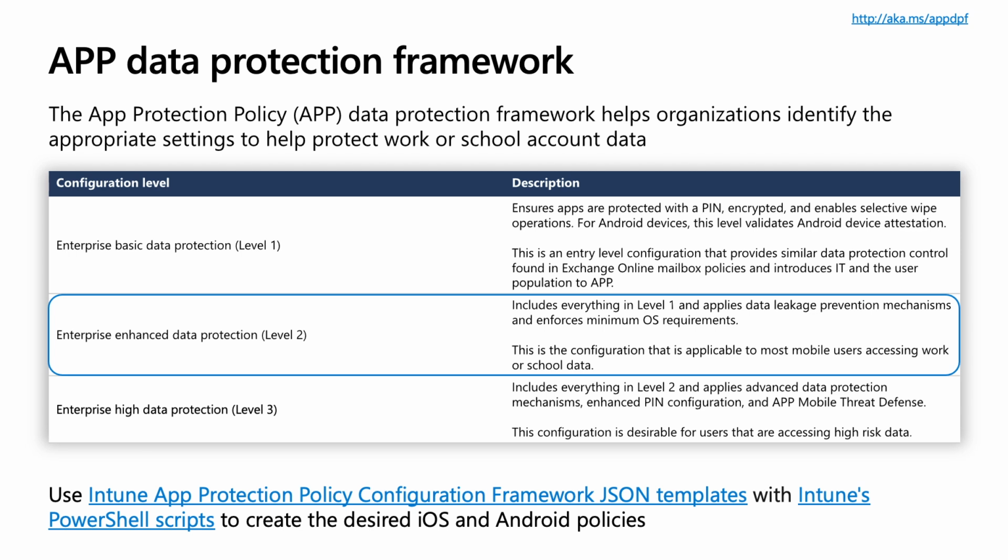This configuration level is designed for those users who access highly sensitive data, are high risk, or potentially regulated. It includes everything in level 2 and applies advanced data protection mechanisms like a protected dialer, enhanced PIN configuration, and introduces mobile threat defense as a way to evaluate the health of the device and ensure that the device is healthy prior to granting access to the work or school account data.